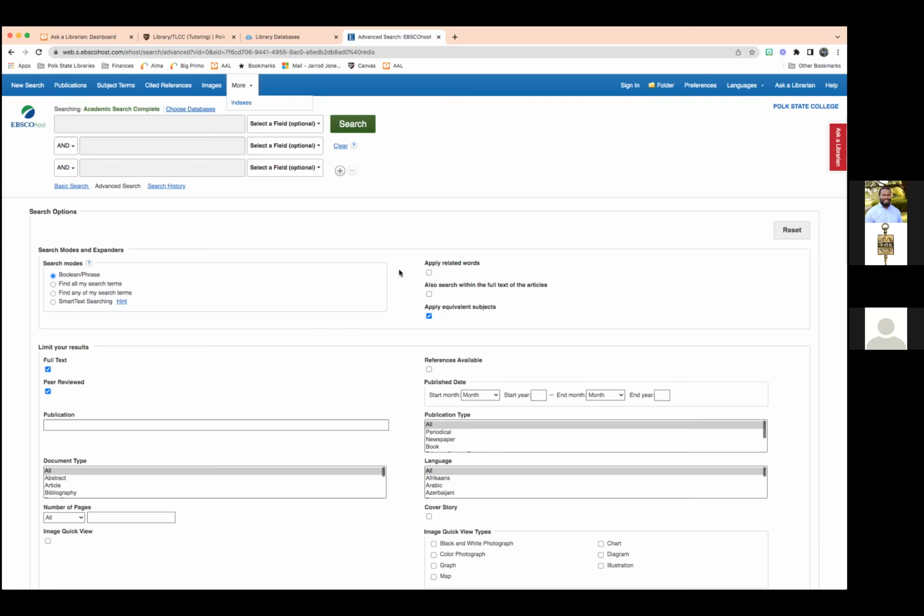Once again, this is Academic Search Complete. And a nice thing about EBSCO's databases is that you can search through multiple databases all at once. So the reason I'm bringing that up is an education database would be a great place to start for a search like this. So what I'm going to do is stay in Search Complete.